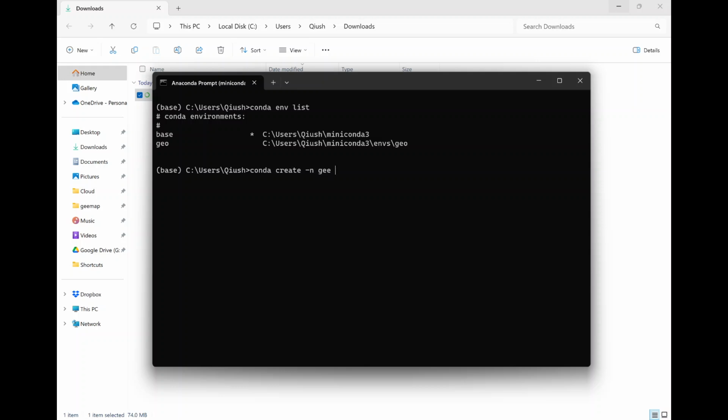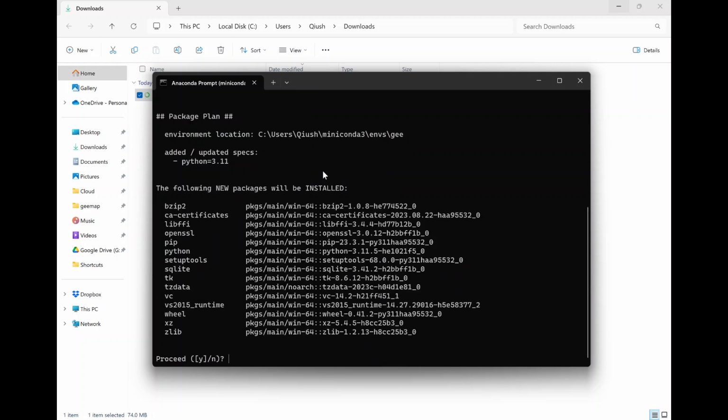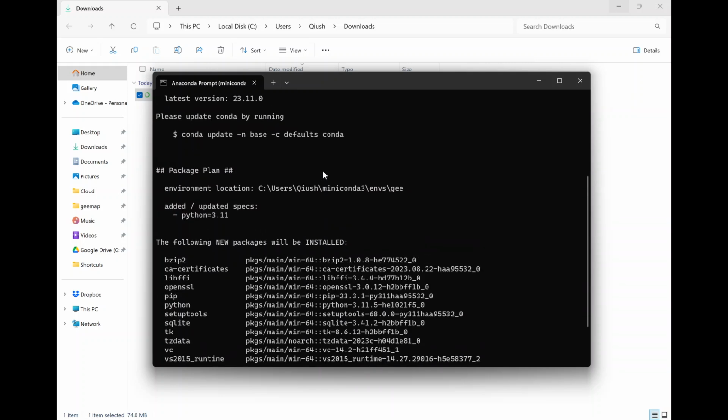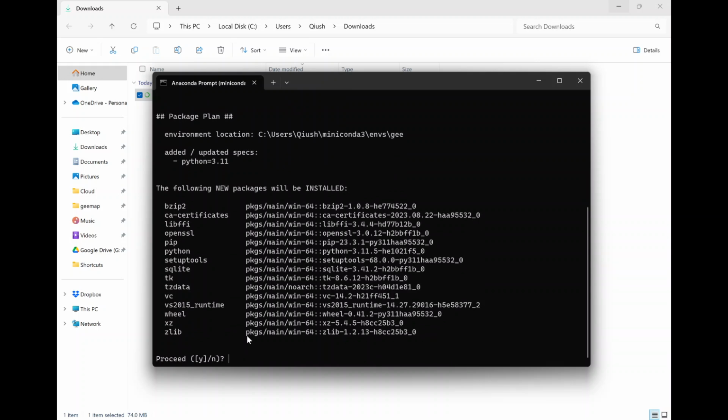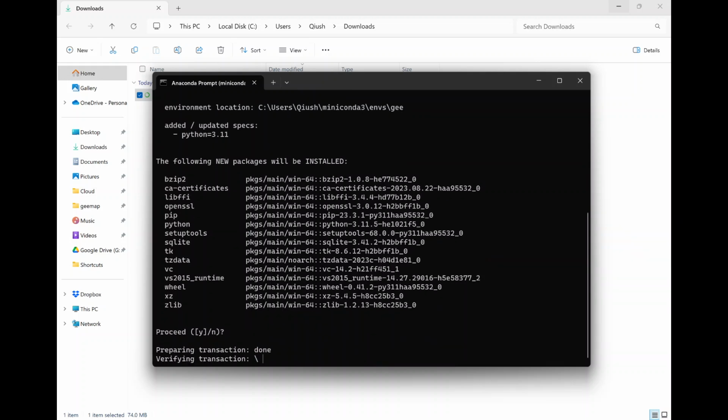So I can just, for example, give it a name, ge, and then python equals. If you just hit enter, by default this is going to install Python 3.12. If you want to, I can just type equals and then 3.11. So what we're doing here is creating a new conda environment named ge, and then we're going to install Python 3.11 to it. So here you can just type Y or just hit enter.